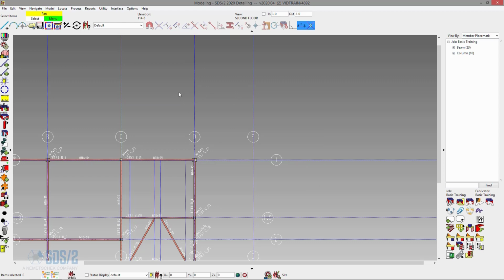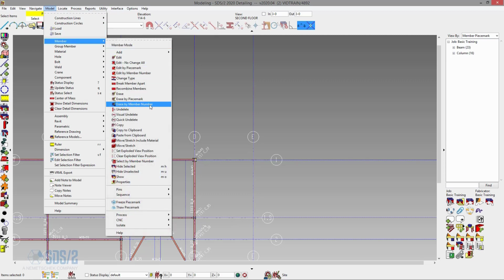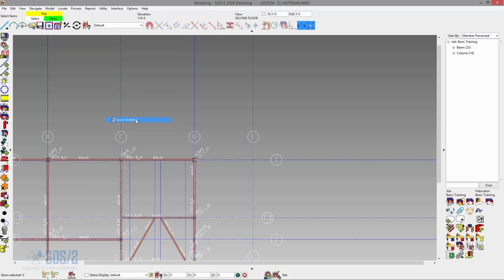If you've deleted members and you want to bring them back, you have a couple undelete commands. If I go to my model pull down and I go to member, I have undelete, visual undelete, and quick undelete. Quick undelete brings back the last group of members deleted. So if I use quick undelete, that beam and column come back.